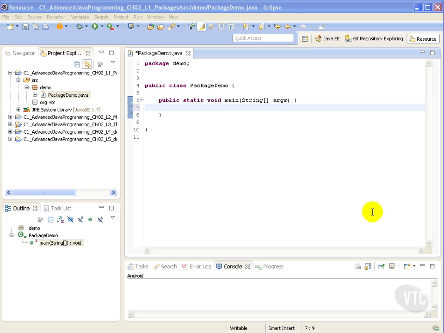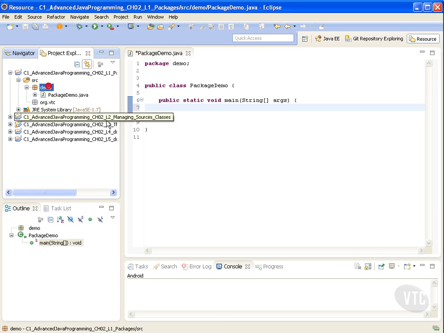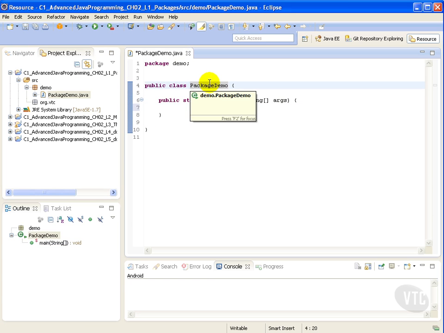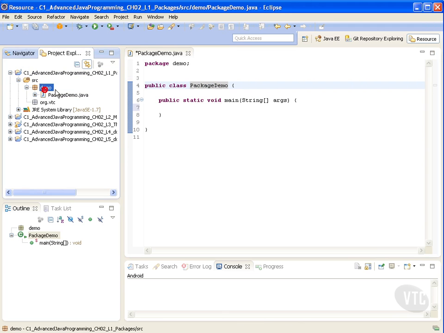Here we have a package called demo. Benefits of using packages are to facilitate software reuse by enabling programs to import classes from other packages. Another benefit of packages is that they provide a convention for unique class names, which helps prevent class name conflicts. By looking at our environment, we can see that we already have a class called package demo, and it's in the package called demo.